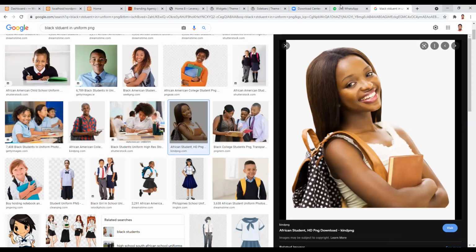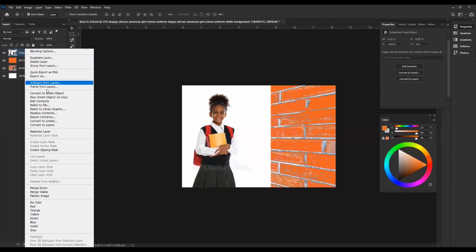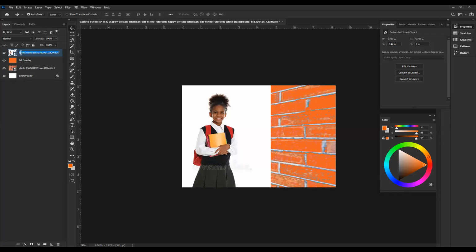Okay, all right then. Let me go back to the screen, Photoshop. So right click on the layer, the student layer. You know, you can also rename the layer, right? Double click that and just type student, and double click this and just type brick. So you can rename all your layers like so.